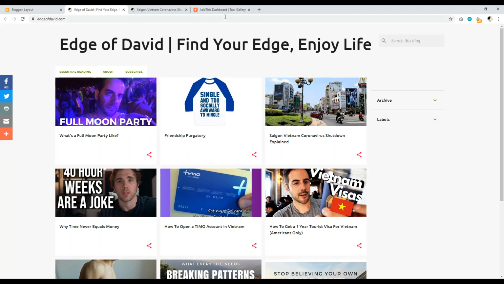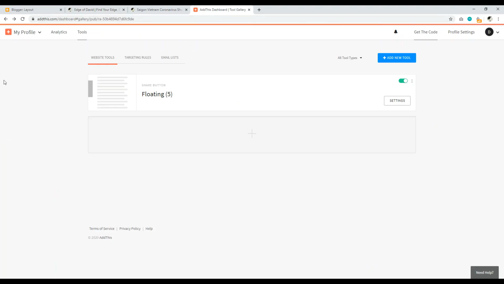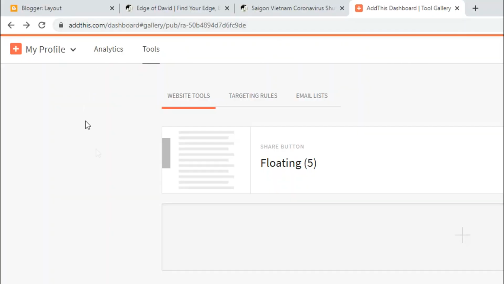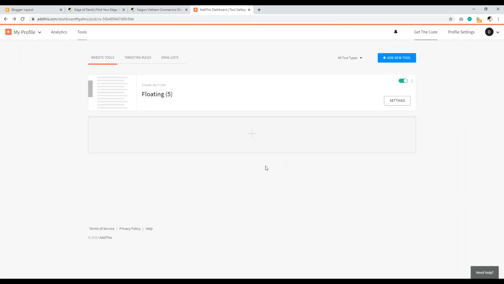So to get started, it's quick and easy. You just need to go to a site called addthis.com. You can create an account completely for free. You should be looking at something that looks like this. This is the current share button that I have. It's called a floating share button. So anyways, to create your own is simple.